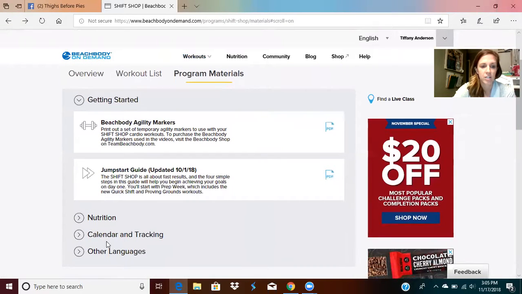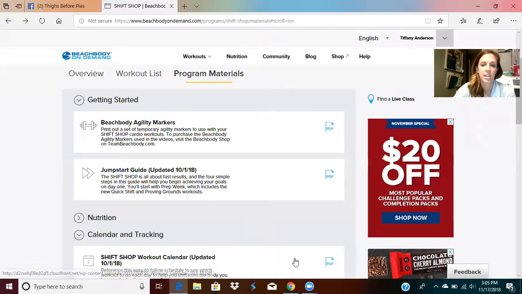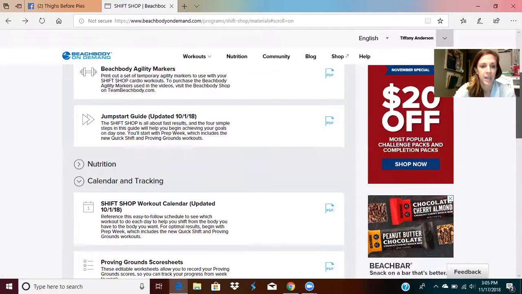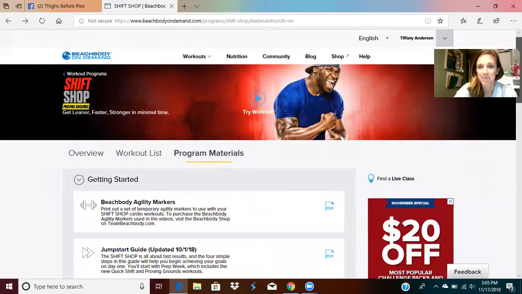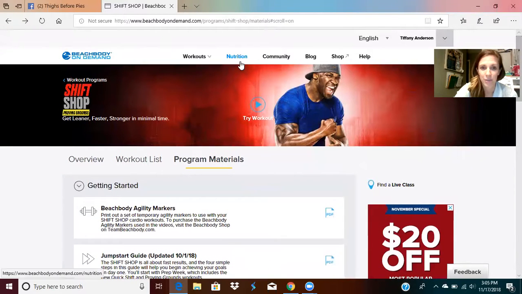Another thing in here, just so you guys know, there's a calendar and tracking sheet for every program. So do look at the calendar. You can print it off. The Proving Grounds score sheets are super important for Shift Shop and for other programs to track your weights and your progression. So do print off those sheets so you can keep track of that. And then I do want to show you for nutrition.